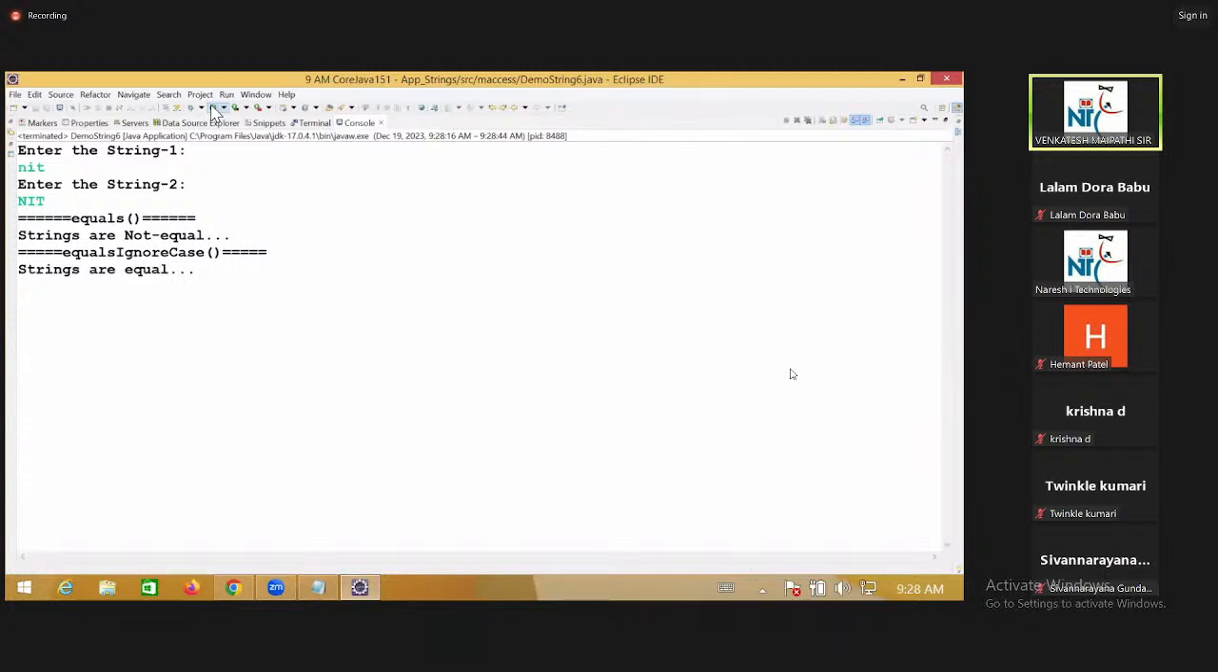Content, NIT, both are the same. But internally, uppercase ASCII value is different, lowercase ASCII value is different. Even then it is saying equal, because it is ignoring the case and comparing the content. Have all of you understood ignore case? Okay.